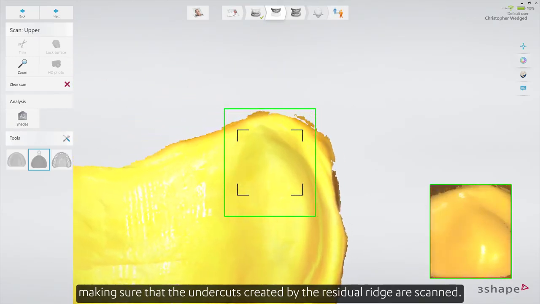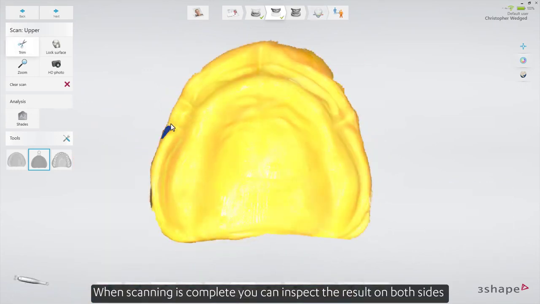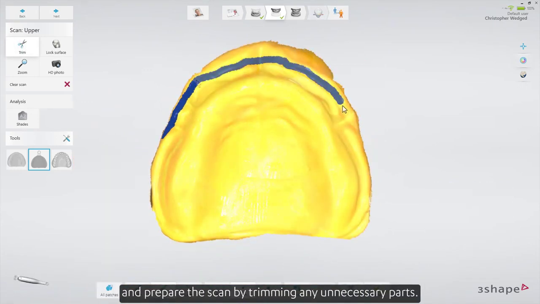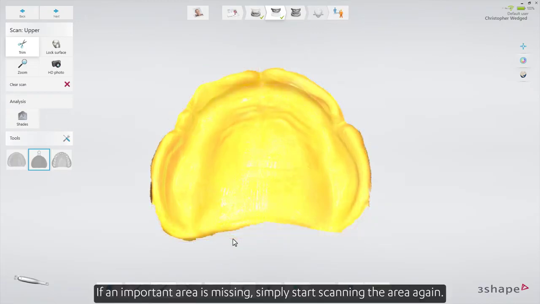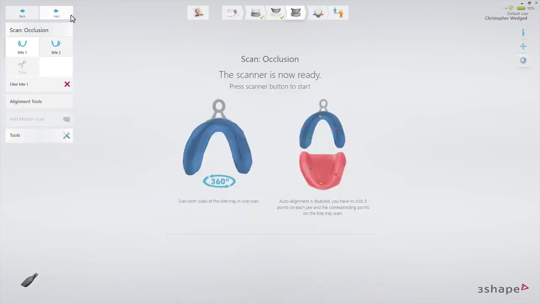residual ridge are scanned. When scanning is complete, you can inspect the result on both sides and prepare the scan by trimming away any unnecessary parts. If an important area is missing, simply start scanning the area again. Now move to the Bite Scan page.